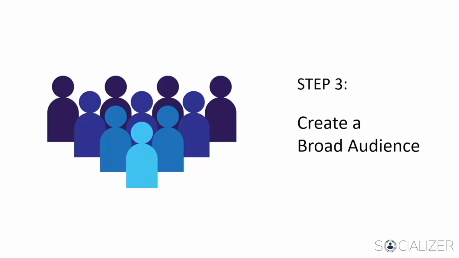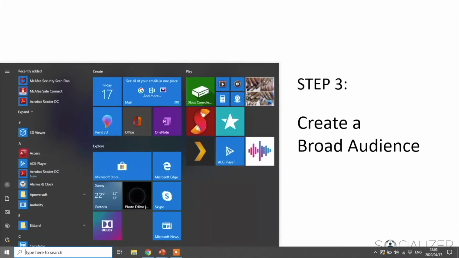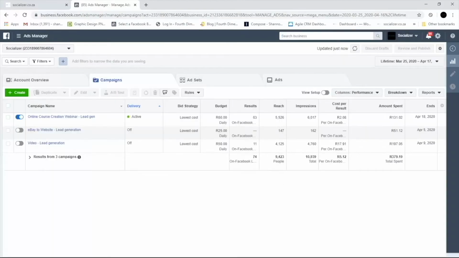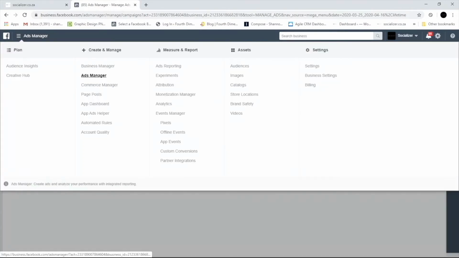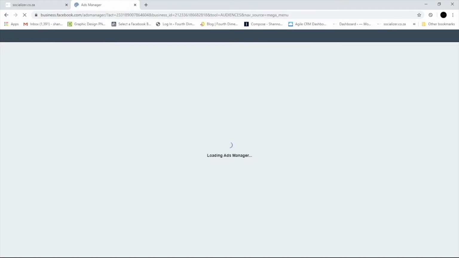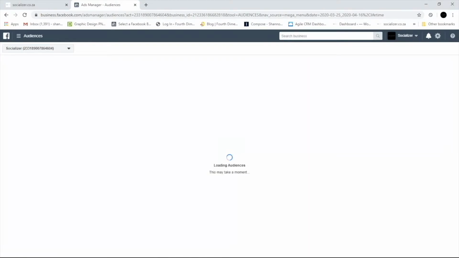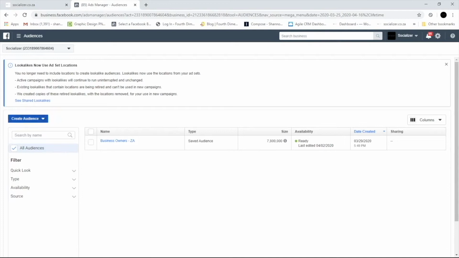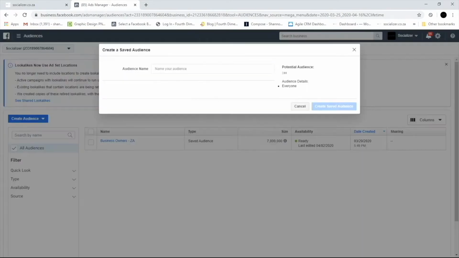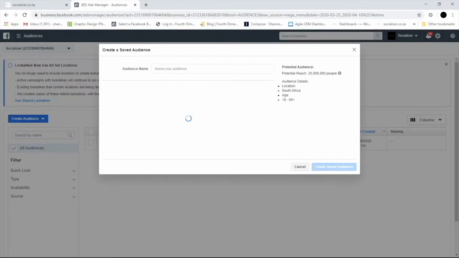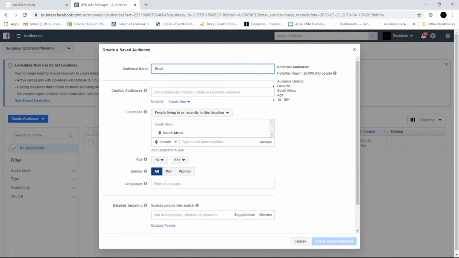Step 3, create a broad audience. This is the audience that we're going to market to at first using the intent-based branding formula. So here's my ads manager for Socializer. You're going to go to the top to the hamburger menu, and under assets you're going to click audiences. This is where you can create your audiences. When it loads, we're going to click create an audience and go to saved audiences. I'm quickly going to name my audience. I'm just going to call it broad audience.